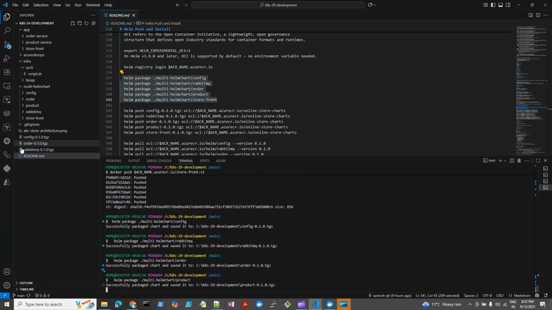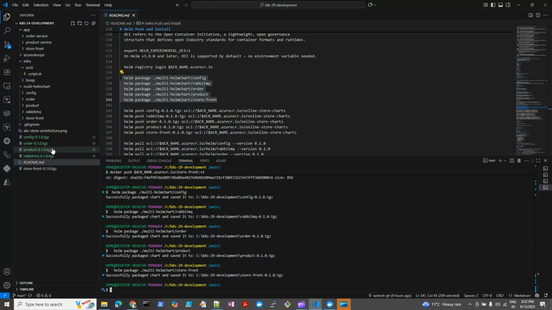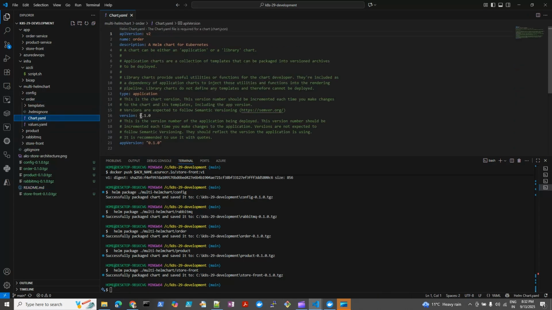So you can see here it is creating the packages, and it is providing a version number here, and the version number, as I explained yesterday, is from the Chart.yaml. Okay, this 0.1.0 it is taking, and the name of the service whatever is mentioned in this chart. So it is taking the name and the version and creating these packages.